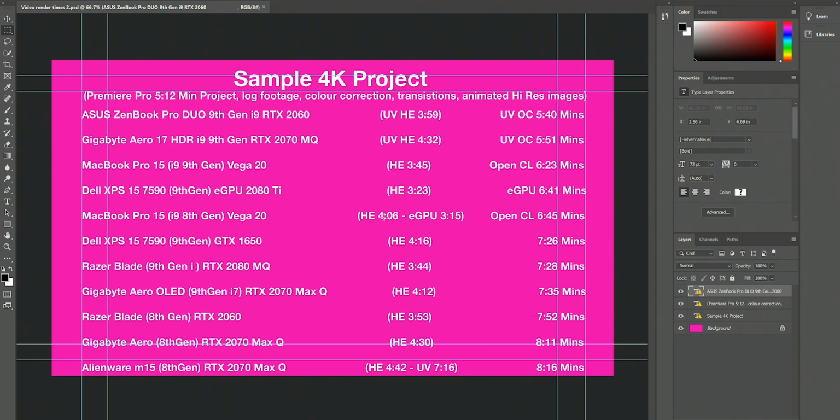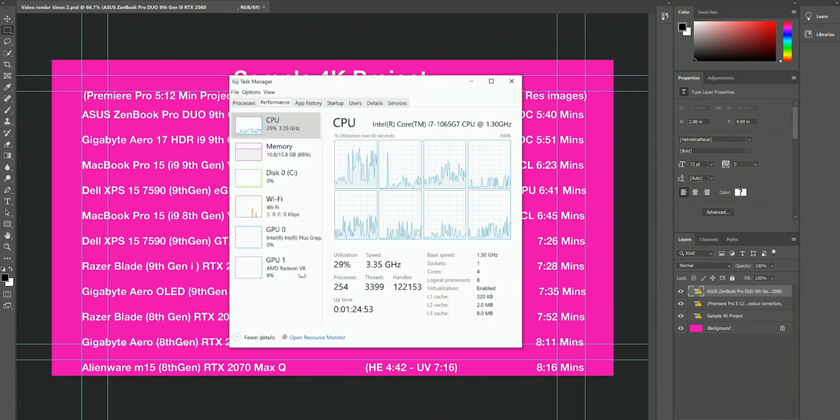And I've connected an eGPU to an XPS 15, okay, and it got 3 minutes 23 with the eGPU. So we're talking RTX 2080, and it was 3:23. So this is a Radeon 7, so the RTX 2080 is more powerful. So let's see how fast this renders out this project with hardware encoding. And I'll show you, it is connected to the Radeon 7. You'll see down there it says Radeon 7, okay?